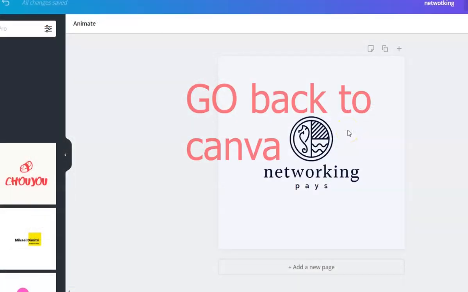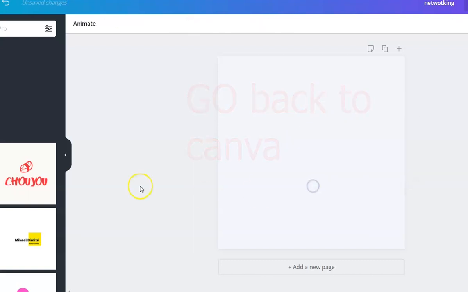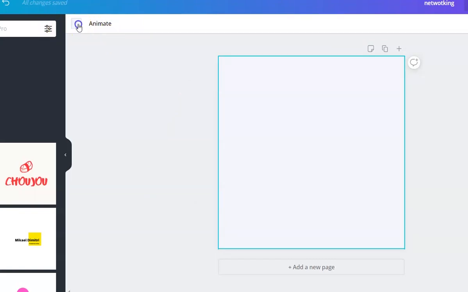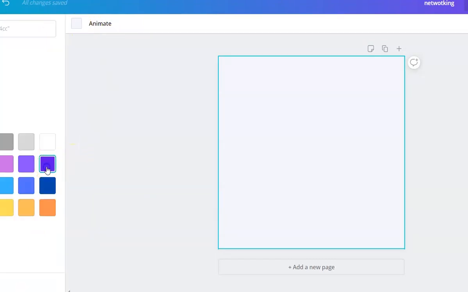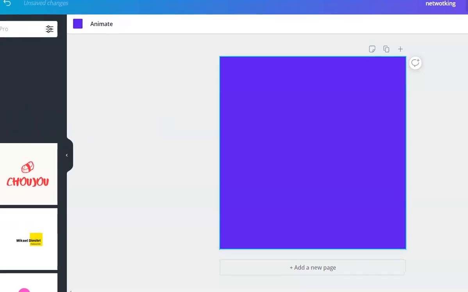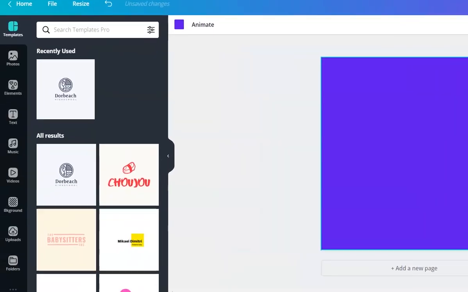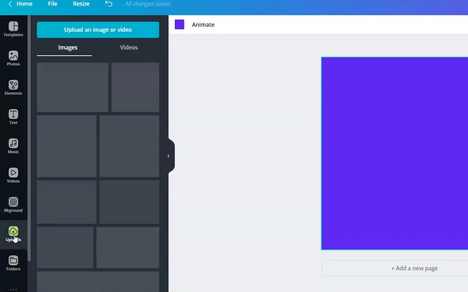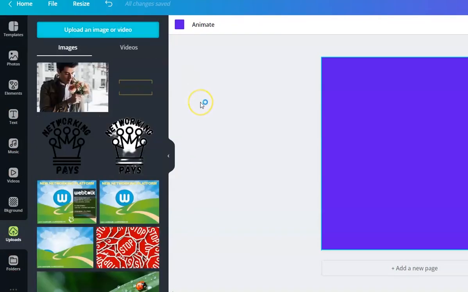Now we're going to test this out, so I'm going to remove everything I've created. I'm going to change the background colour just to show you that it is transparent. I'm going to take you over to the left, and down here, second folder up is uploads. Click on that, click on upload image.